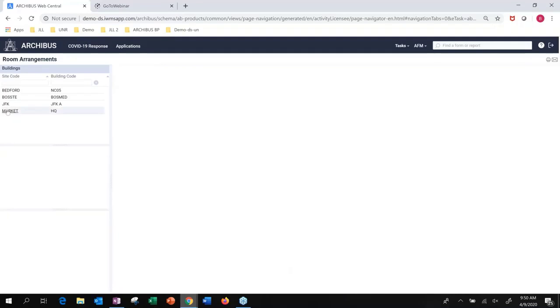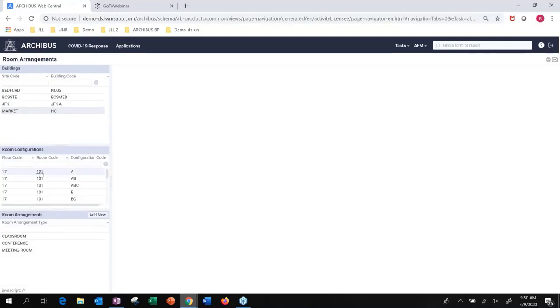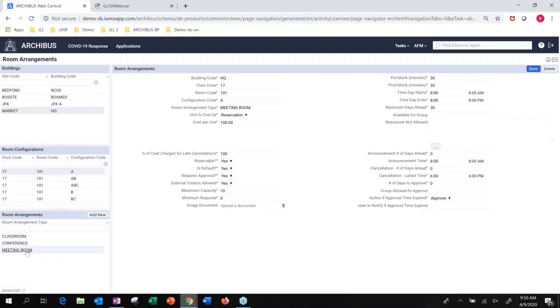To ensure that there is enough time for our cleaning staff to perform their duties, we can also block off time on either side of the room booking. The other benefit this adds at the end of the day is that it reduces the overlap of people when trying to switch between meetings.